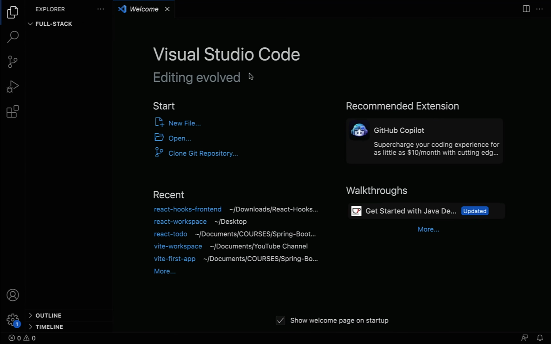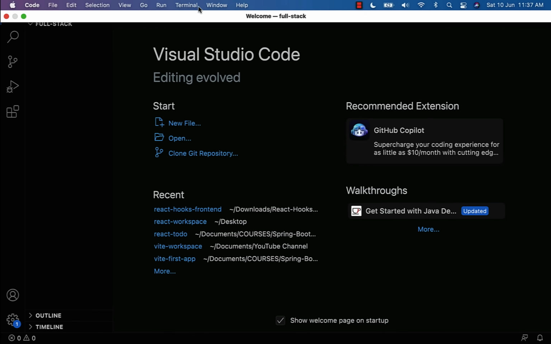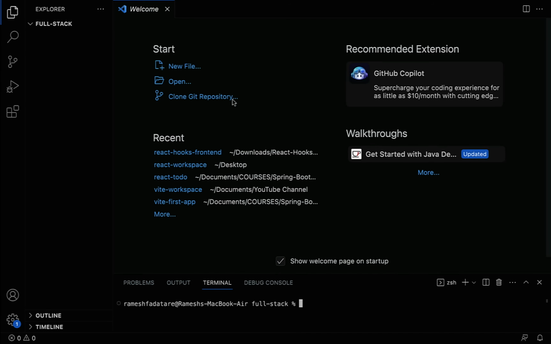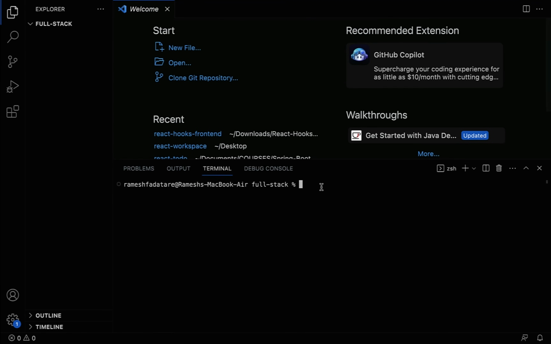Next, let us go ahead and create the React application using ReactJS. So here, I am going to use the inbuilt terminal. Go to Terminal, click on New Terminal. Alright, and here let me maximize this. And here, let us type the command npm create vite@latest and then followed by the React application name.